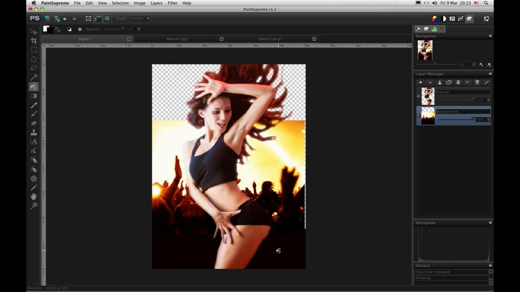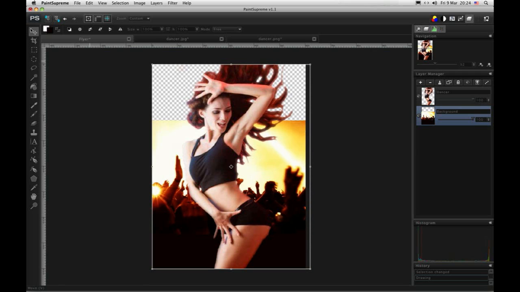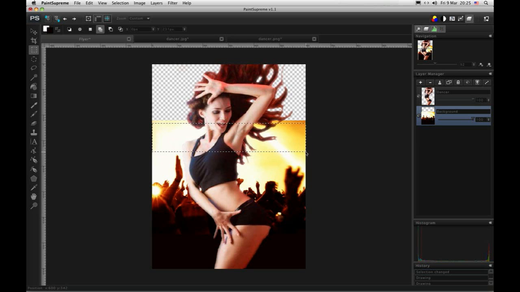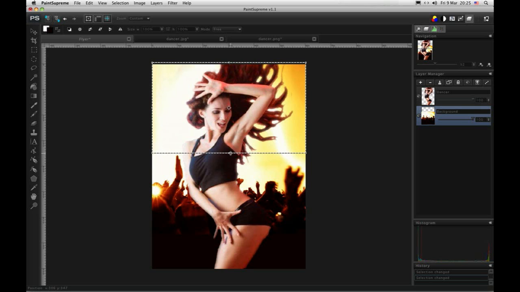And we have some more spaces here, but we will fix this in this manner with the transformation tool. We will fill this part of the image by transforming this area here, this area here, like this.